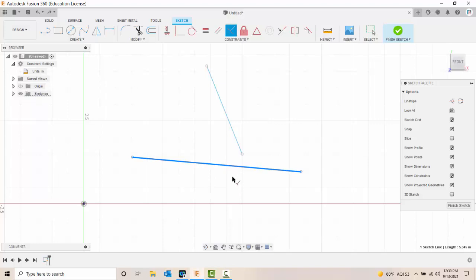So I pick that one. This is going to be anchored down. When I pick the second one, it's going to adjust. All right. And so now you can see it's perpendicular. Doesn't mean it has to touch to be perpendicular. So you can see I do have the perpendicular constraint glyphs there, showing that it is perpendicular.